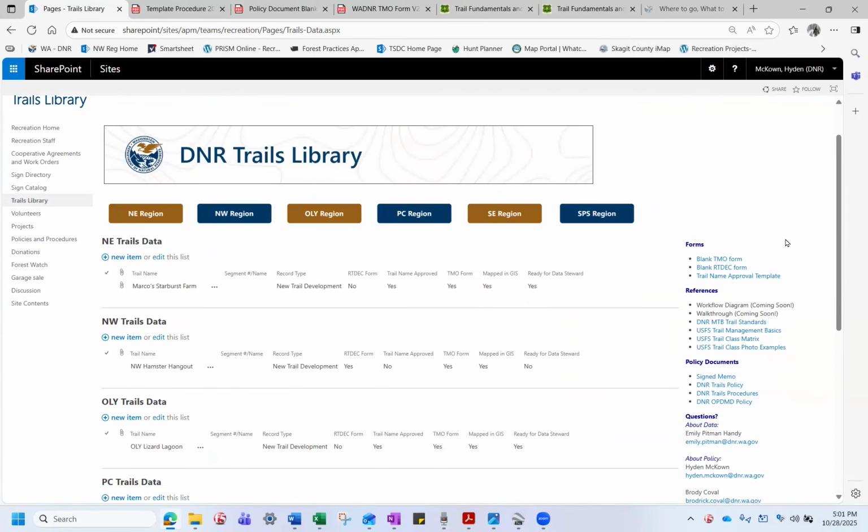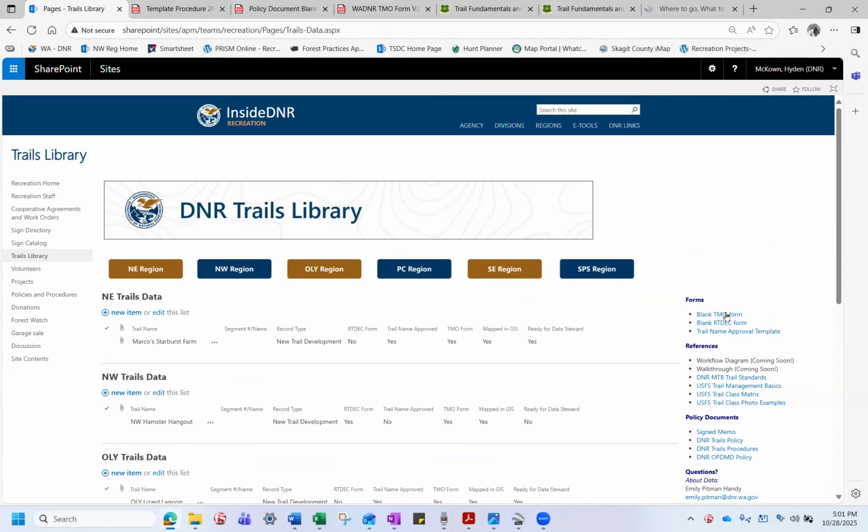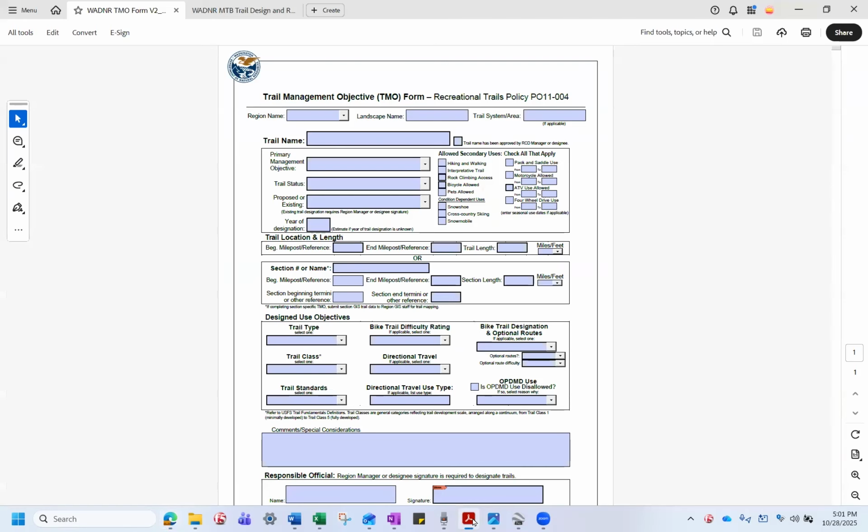You'll find the blank form and helpful reference materials on the right side of the Trails library under the Forms, References, and Policy Documents sections. We updated the TMO with the goal of making it easier for staff to complete and focused on information that will be used to create an externally available GIS trail dataset.